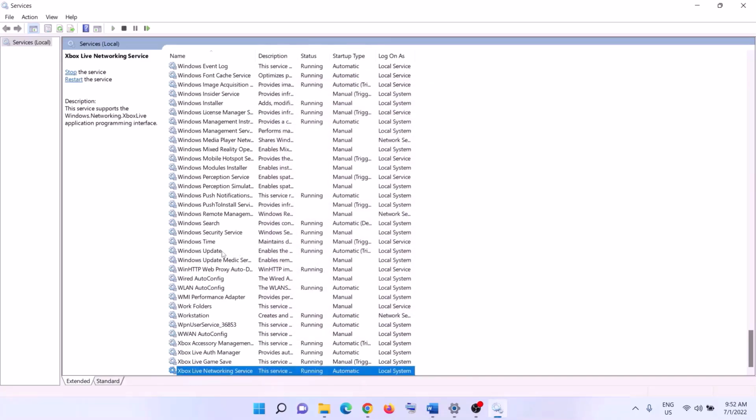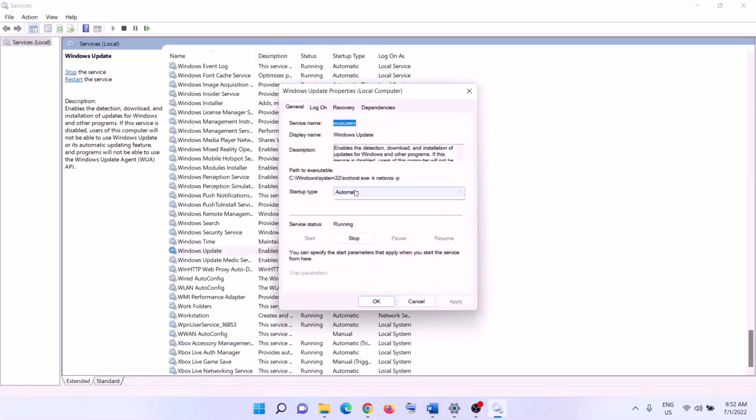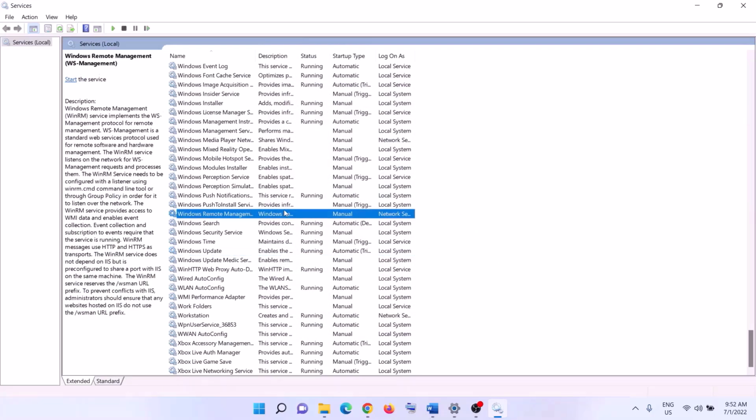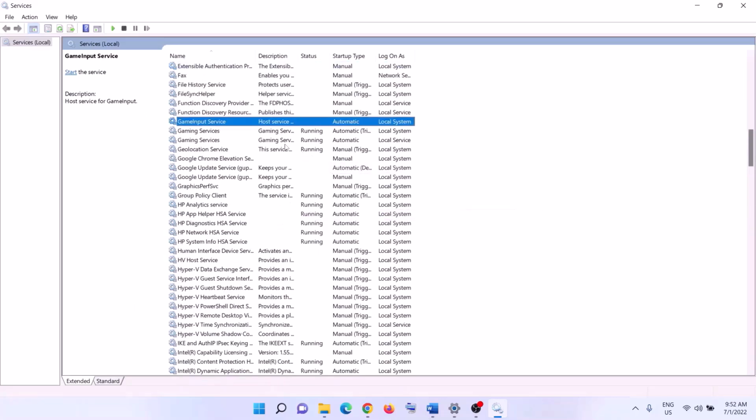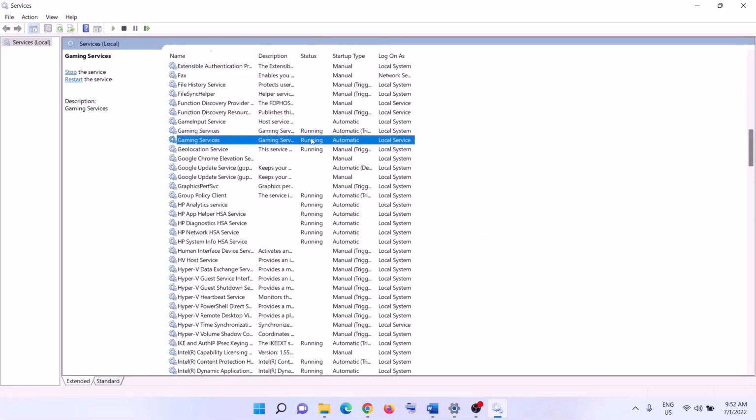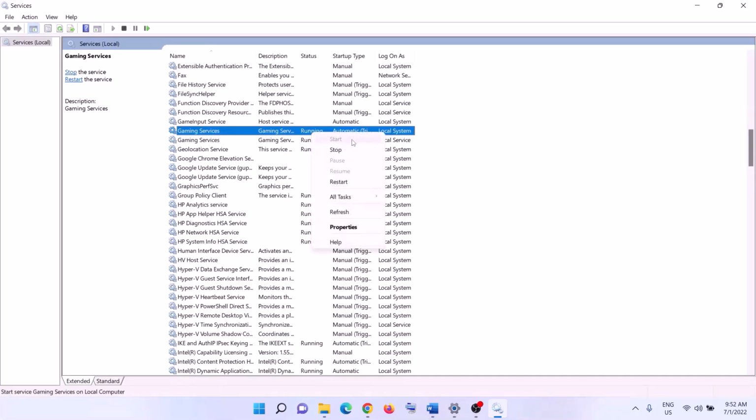Now find Windows Update in the list, make a double click on Windows Update, set it to automatic, click on apply, click on start if highlighted, then click on OK. Now find gaming services. Now make sure gaming services are running over here. If not, make a right click, then you will see the start option, click on start.